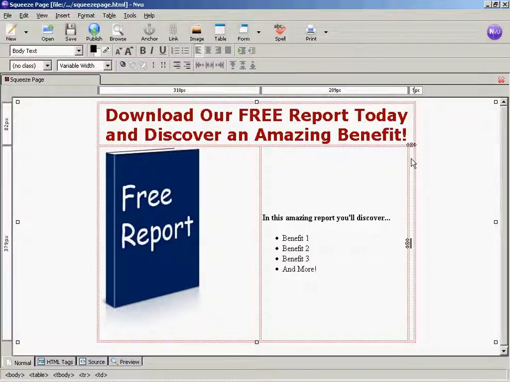And now I need to put in my sign up box, which I'm going to do in this column here on the far right. So I need to add a bit of information first.